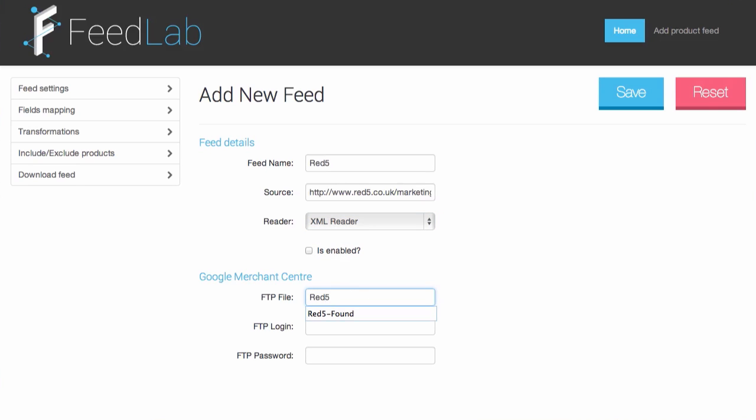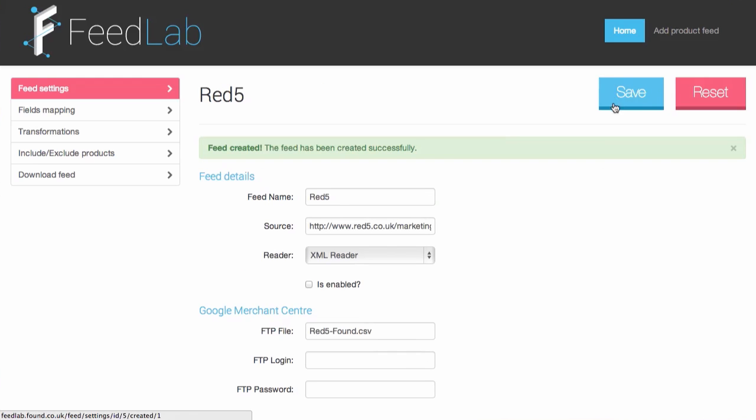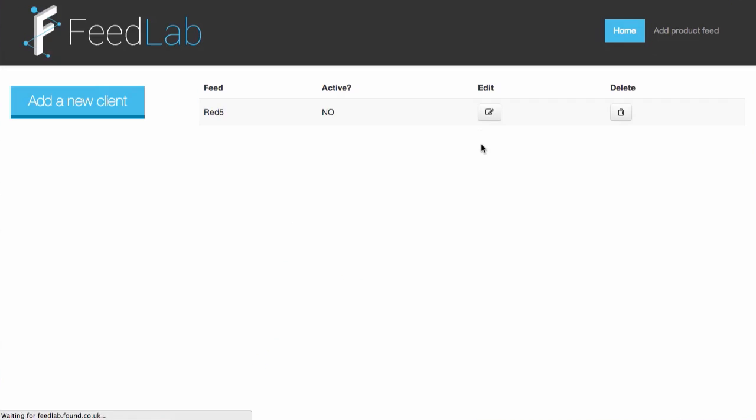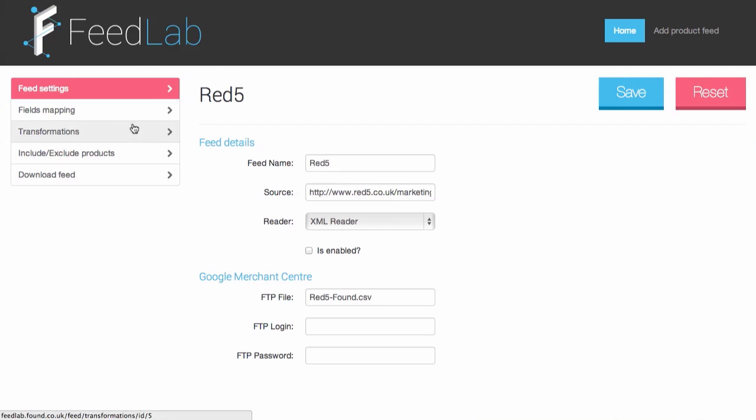I'm just going to call this Red 5 Found .csv. I'm not actually going to enable this now, this is just a demonstration, but we would otherwise do this and enter the FTP details to upload to Google Merchant Center. But I'm just going to save that now. And as you can see, this is actually now live within the interface. And I'm just going to go back in and edit this now.